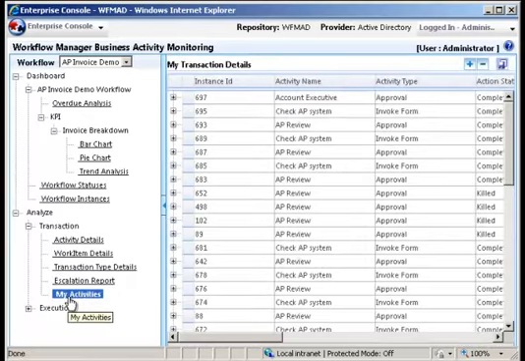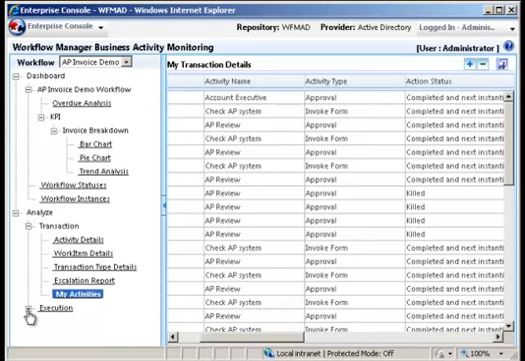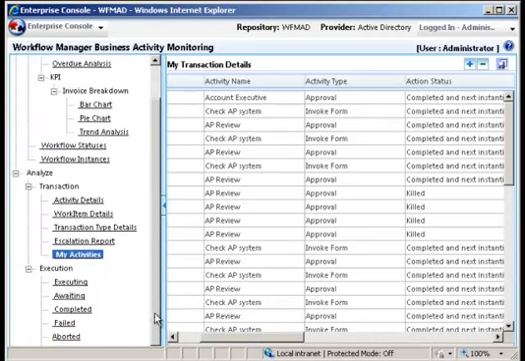This link here for My Activities, it's showing all the activities related to the logged on user, so they can see all the items that they've worked on and what's going through in the system. And then down here we've got the things that are executing, things that are awaiting.